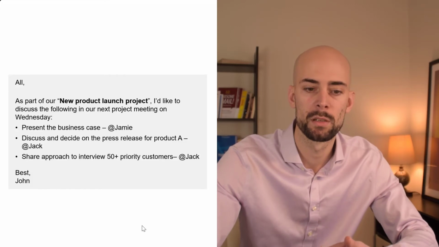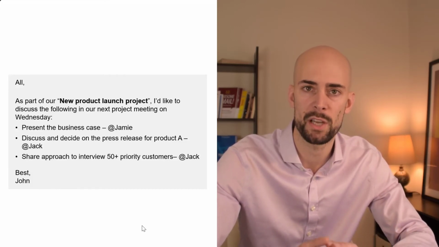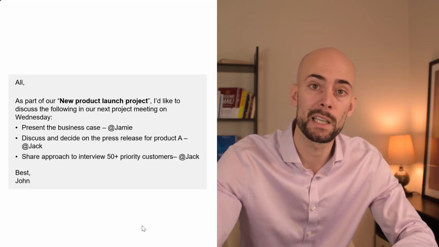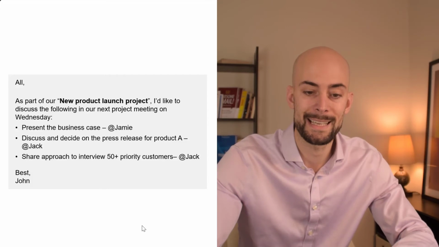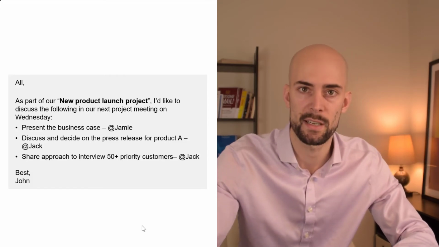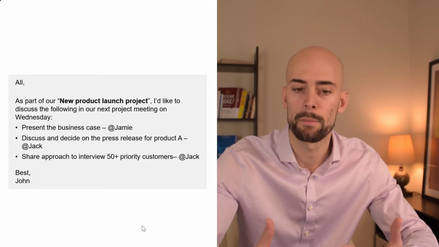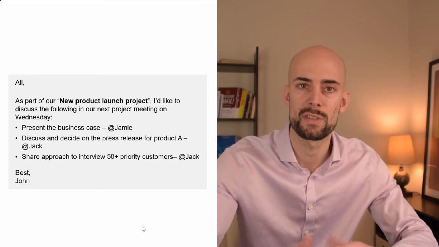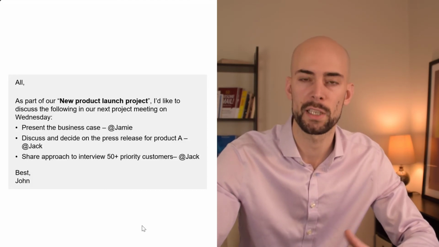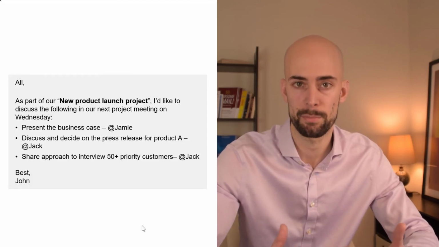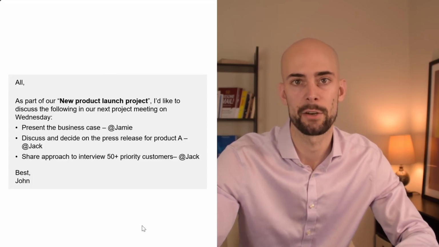Number 1, presenting the business case. And here I added this @Jamie, which I think is very powerful, of being clear who owns which agenda item. The next one, discuss and decide. Here, this is a decision point on the press release for product A. So we've already drafted a press release. The goal is to decide to approve the press release. Hopefully people have already looked at it. There have been some discussions pre-meeting. And so here the goal is to just decide on it.